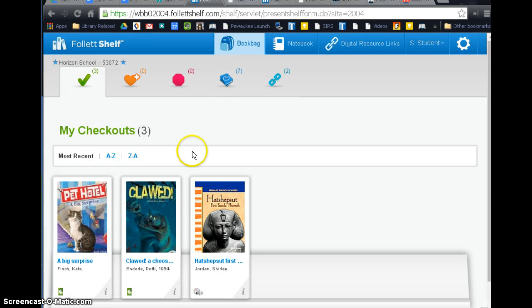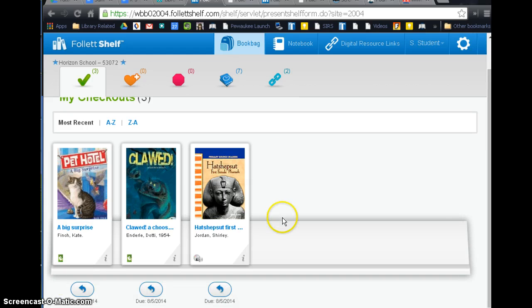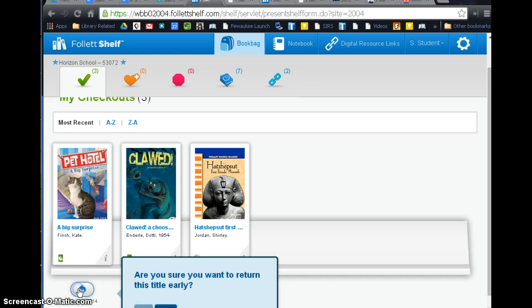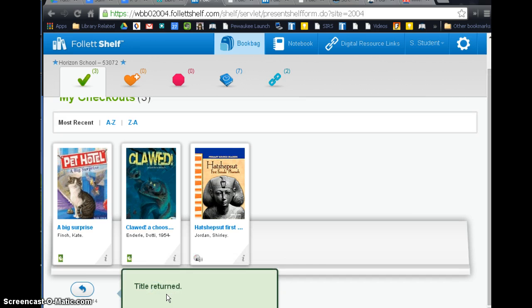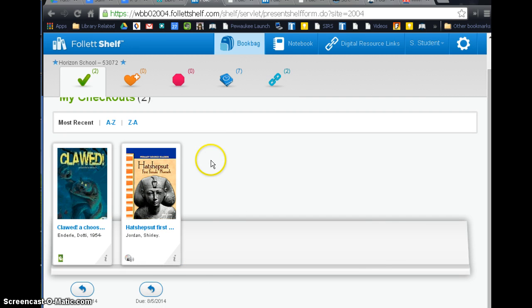If you click on your book bag, it will show you all of the books that you have checked out that are ebooks. And I want to show you how to return these because it checks them out for as long as a regular book. But if you're not reading it or you're done reading it early, the way that you turn it in is to click on your book bag and come back down here and click on the little backwards arrow, and it says, do you want to return this early? I'm going to say yes. And it says title return. Now I only have these two checked out.